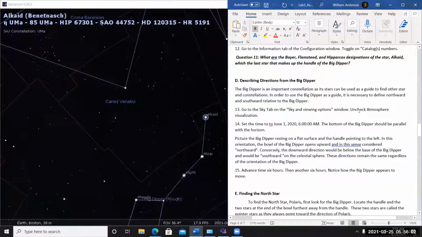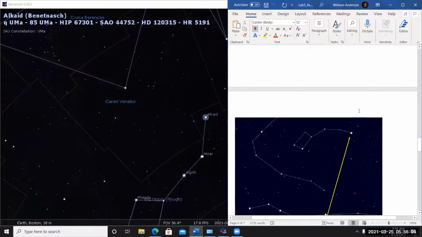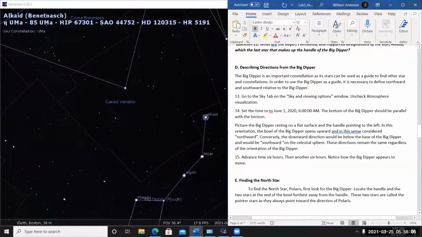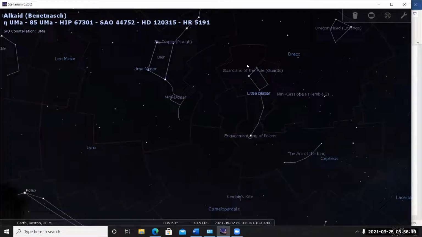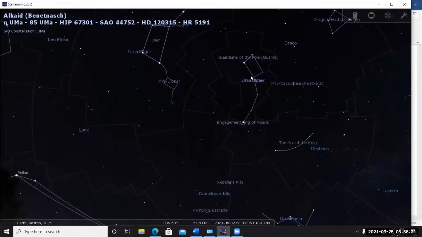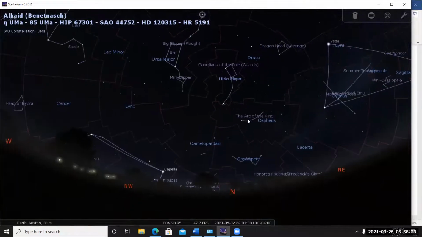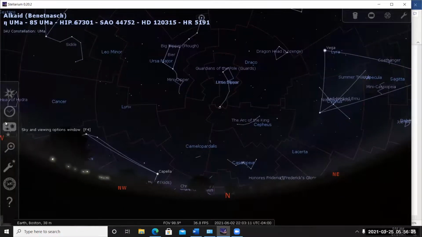Okay, so that is question 11. All right, so not much more time left here. Let's see. Okay. So let's take another observation of the Big Dipper. Zoom out. Okay, see our horizon here.